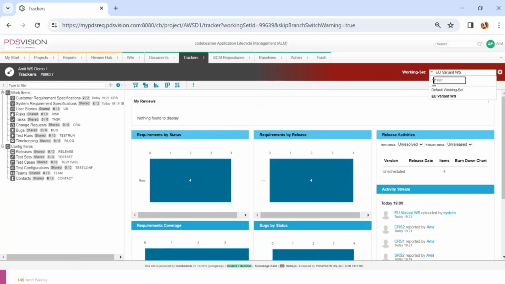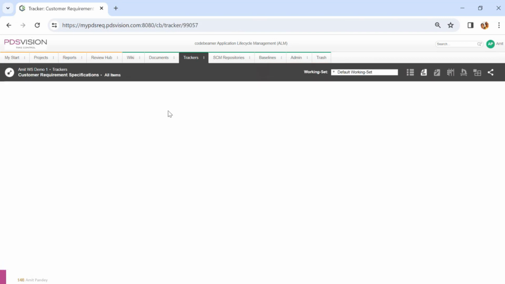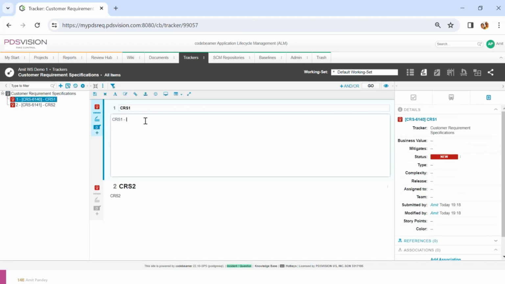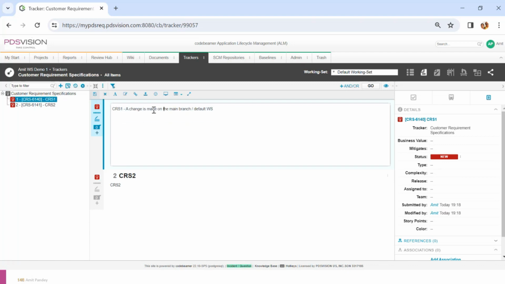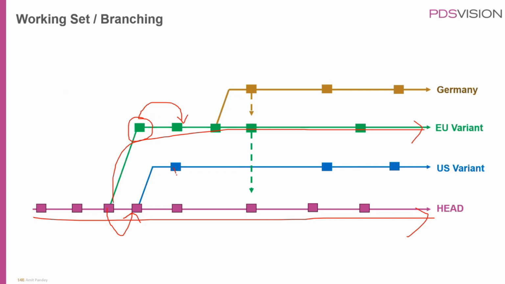First, let's go to the default working set. And in this default working set, I go to the customer requirement spec and I make a change here. Therefore, I say here, a change is made on the main branch, or you also call it the default working set. Okay. I am doing this on the master. Therefore, when you make these changes on the master, all these variant branches will get a notification that there is a change happening on the main branch.